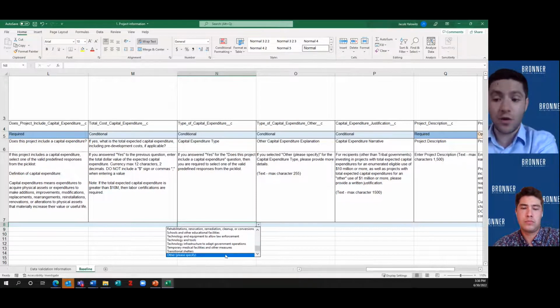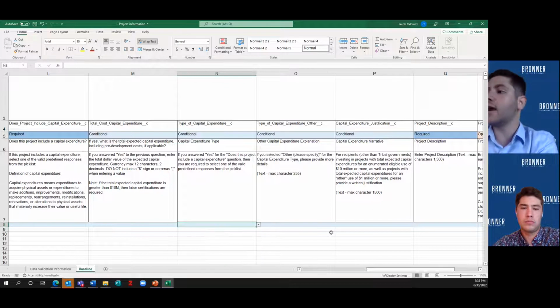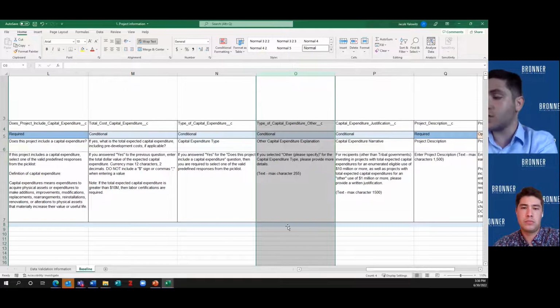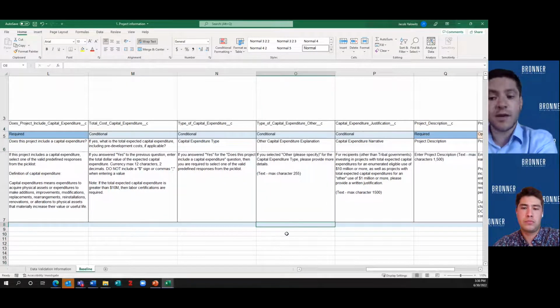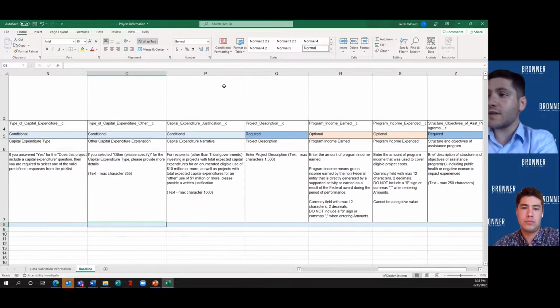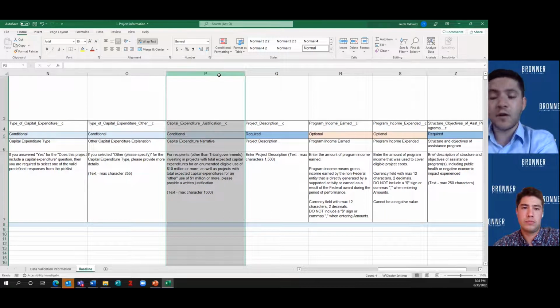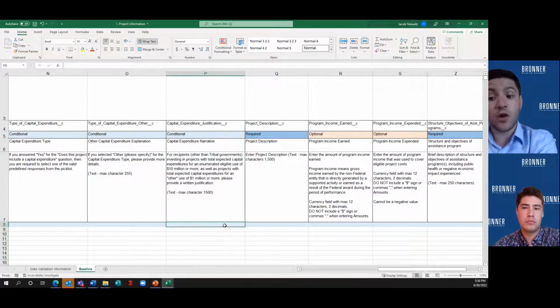You will select Other, please specify, and you will continue on to column O, in which you have 255 characters in which to fill that out and to describe your capital expenditure. Next comes the capital expenditure narrative. You will not need to worry about this. We have ensured that there are no written justifications required for any external applicant projects.